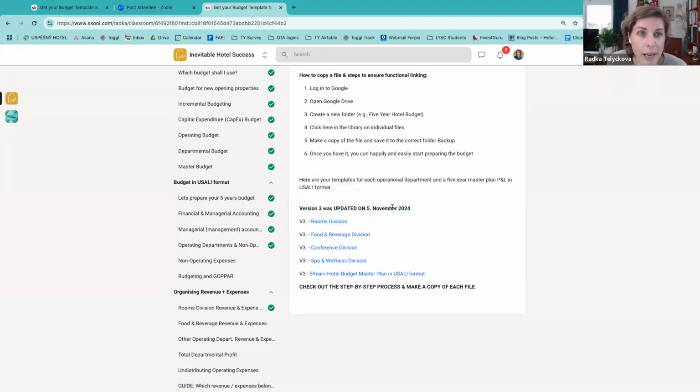You will be able to find it in the school, and you have 5 templates. The first 4 templates, Rooms Division, F&B Division, Conference, and Spa and Wellness, are the departmental budgets. So you can create those budgets as per the department. In case you don't have a Spa and Wellness, or you don't have a Conference, you simply only take those templates which are relevant for your hotel.